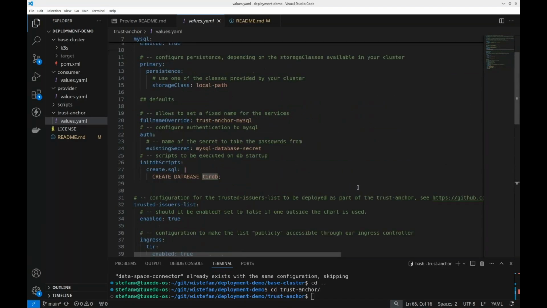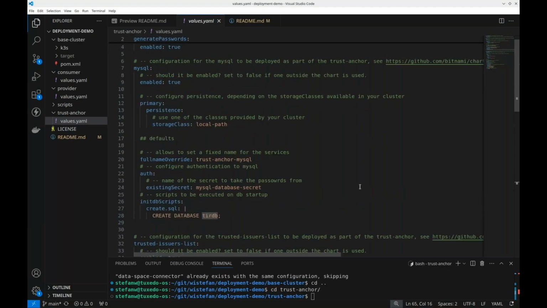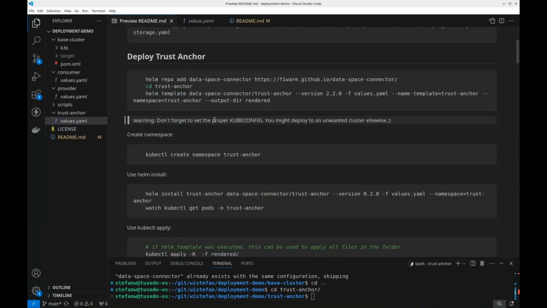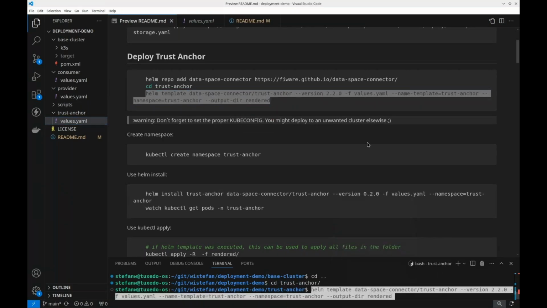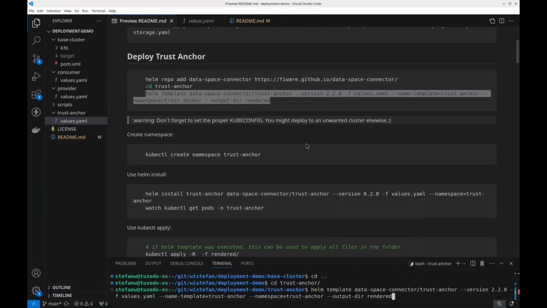Now, with that values YAML file, we can start to deploy our trust anchor. We could use Helm install directly here. Then it will use the data space connector chart, render the templates to actual Kubernetes resources and apply them to the cluster. For debug reasons, sometimes it helps to actually render them locally, which is something I will now do here. So we say Helm template.